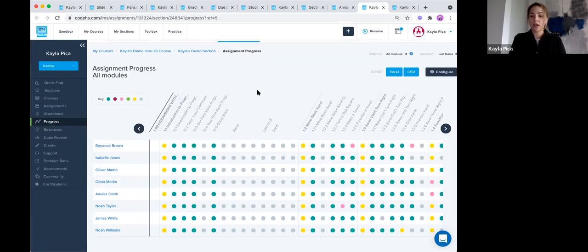If it's gray, the assignment has not been opened. Yellow, the student is currently working through the assignment. Green, the student submitted their work and they're waiting for you as the teacher to go through and grade it. Pink, you mark needs work. Magenta, they resubmitted, and then the teal that the grade has been finalized.